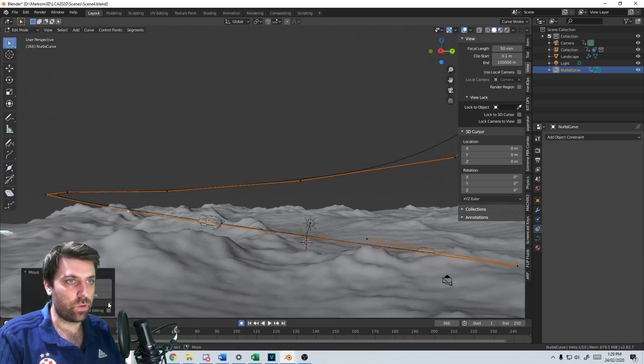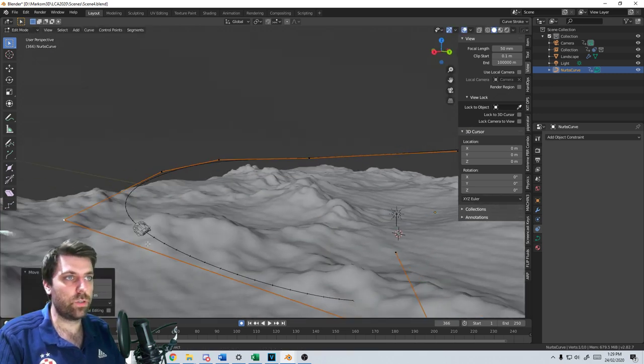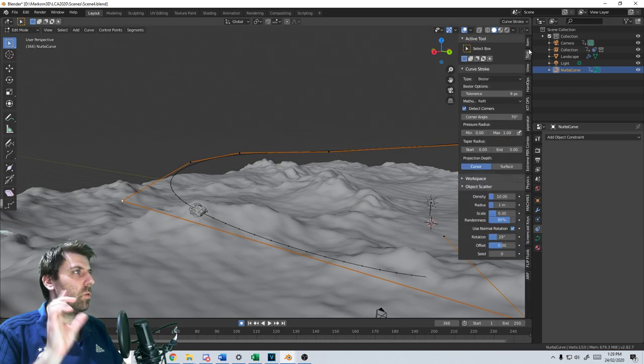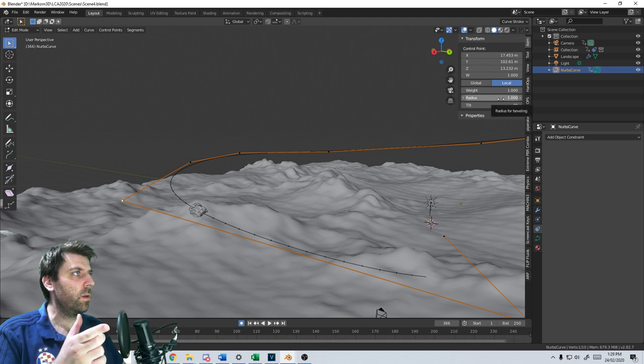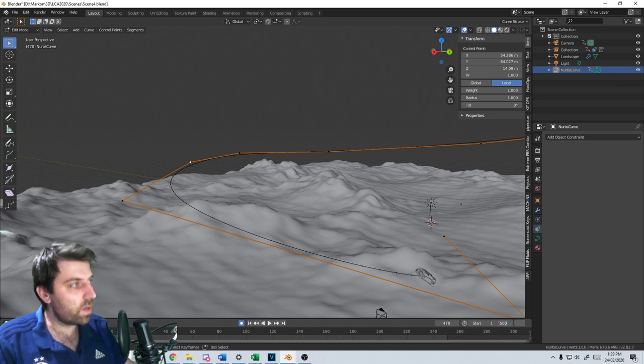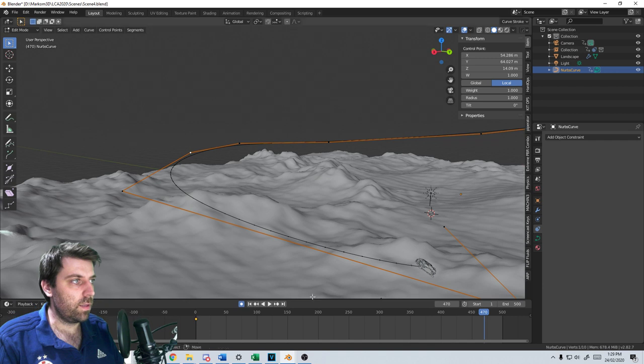I do want that to rotate the other way. No, you're rotating the wrong way, buddy. How do I do that? There's a roll feature somewhere. Tilt. And so I just want to make sure that it's tilting correctly. It's not. You're tilting the wrong way, buddy. There we go.